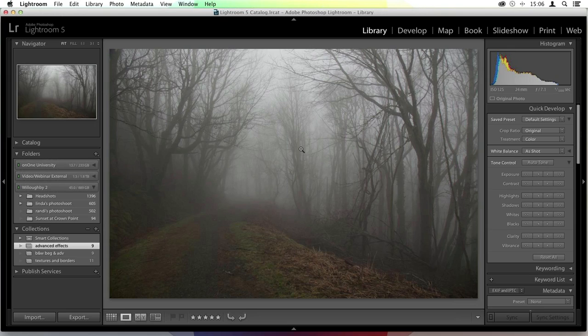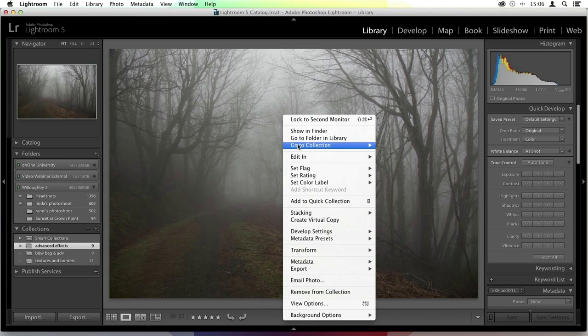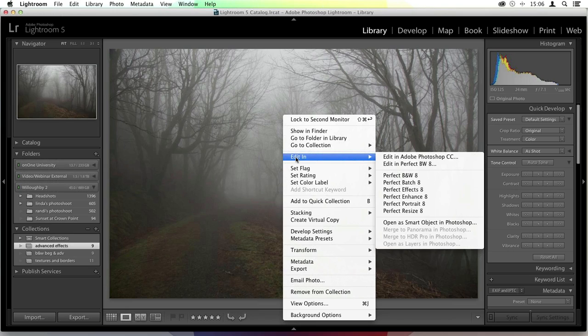So to do that, you have two different ways of accessing the suite here in Lightroom. The first is by right-clicking your image and going down to Edit In. And there you're going to see Perfect Effects. Now, I have the entire suite installed on my computer. So if you don't have the suite, you just have Perfect Effects 8. That's the only plugin that's going to pop up there.